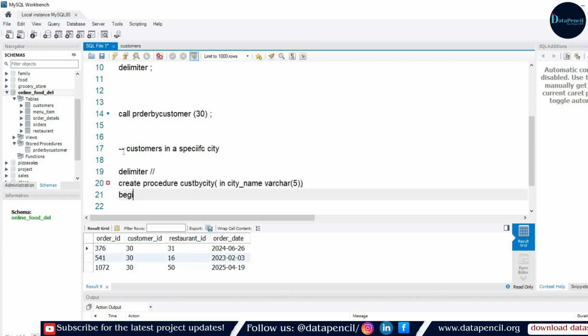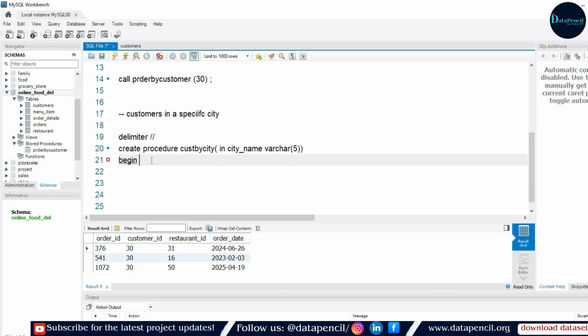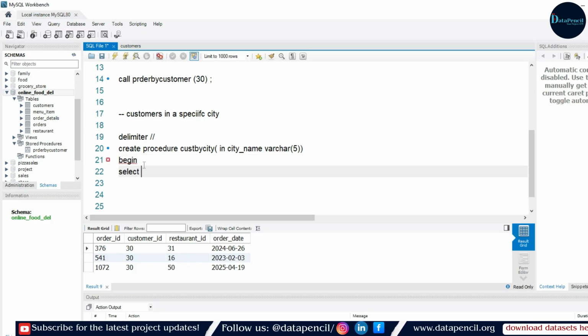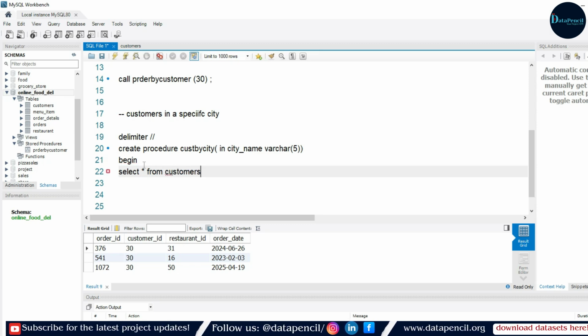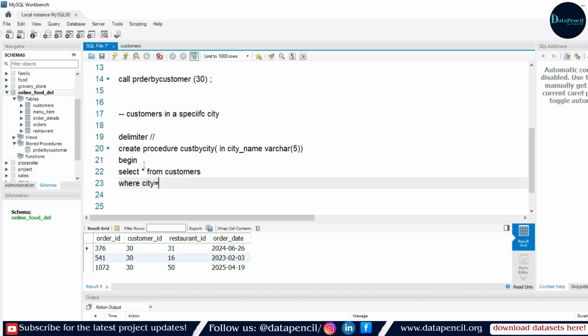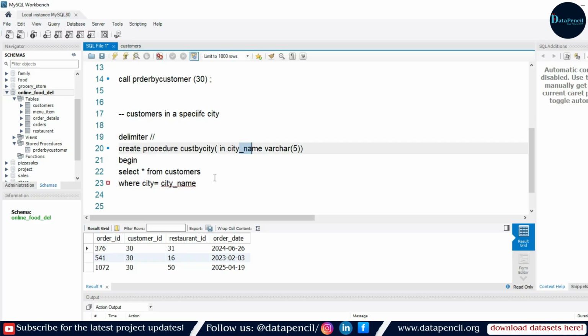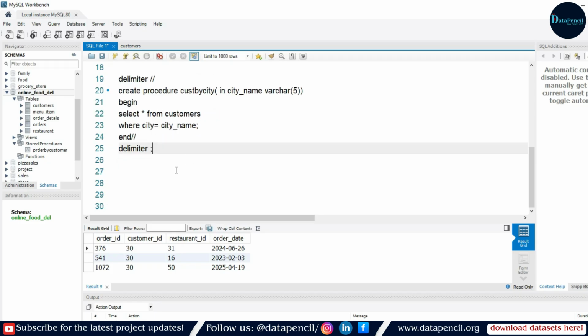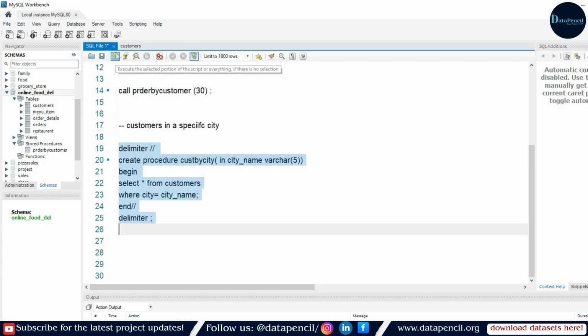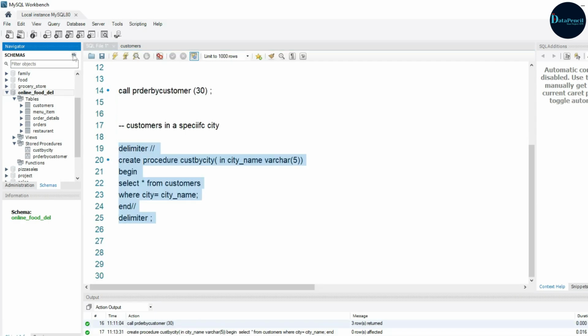right? Now how to create this procedure? What are the steps of this procedure? We are beginning from here. So for this, select all values from the customers where city is equal to the city name. Okay, this thing, the input thing. Now this is it. Now let's end it and put the usual delimiter, which is colon. And once you will run, after running you can see that your next procedure has also been created.